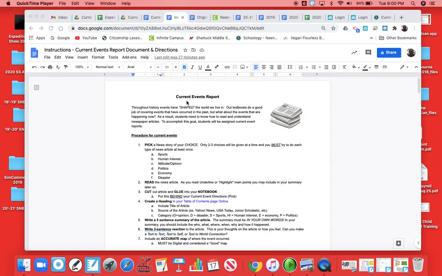We know that in history, we study things of the past, but history is being made every single day. All right, so this is why current event reports are so very important. Throughout history, events have shaped the world we have lived in. This is obvious. Our current textbooks do a good job of covering the things that have occurred in the past, but what about the stuff that's happening right now? As we speak, history is being made.